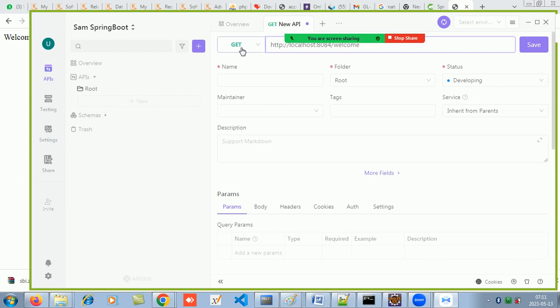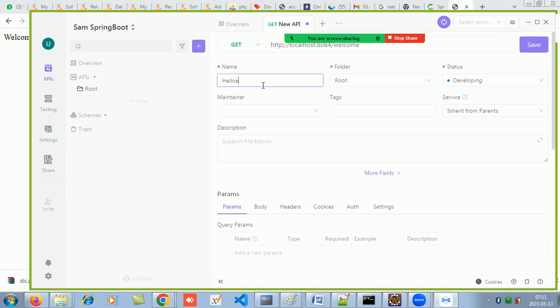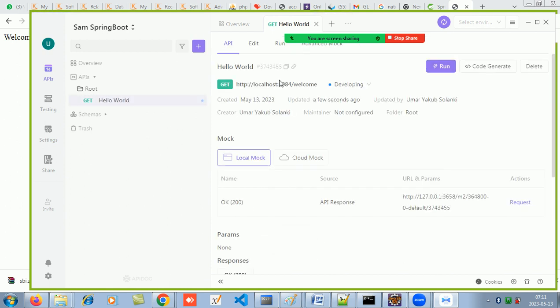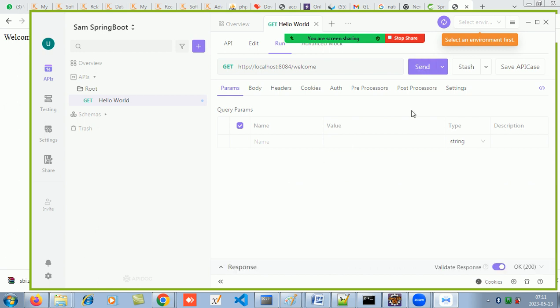And which method are we using? Get, and we are not passing any parameters as of now. This is just a sample. Save it. This is hello world, nothing much in it. Save. Now if you want to run this API, just click on run and then do a send. It will return the response over here to you.